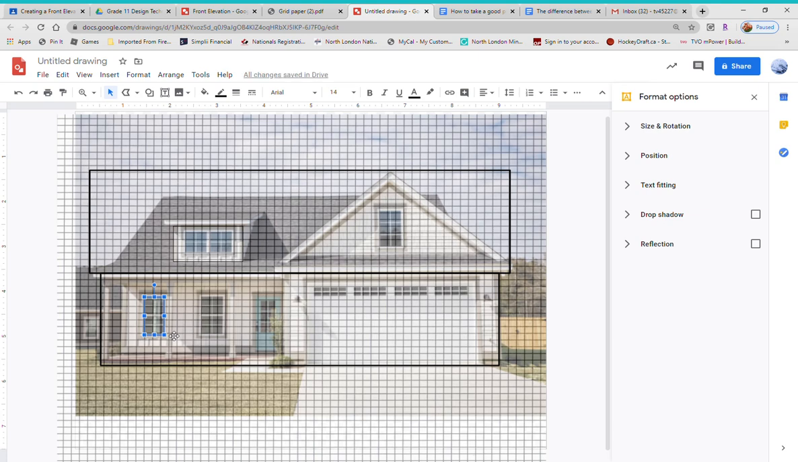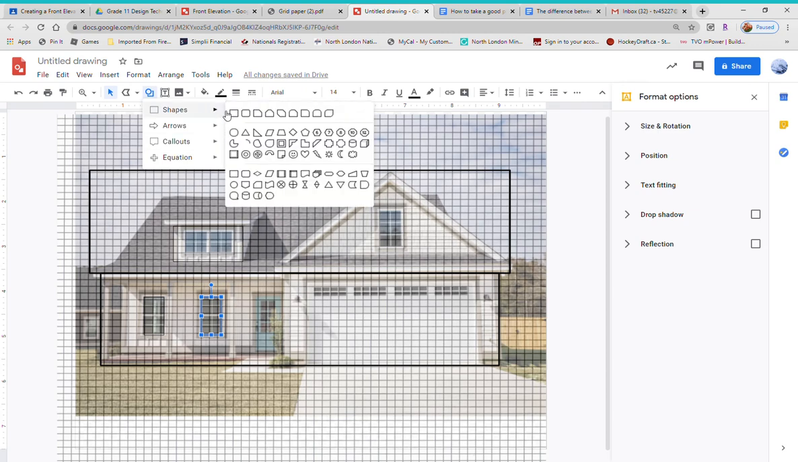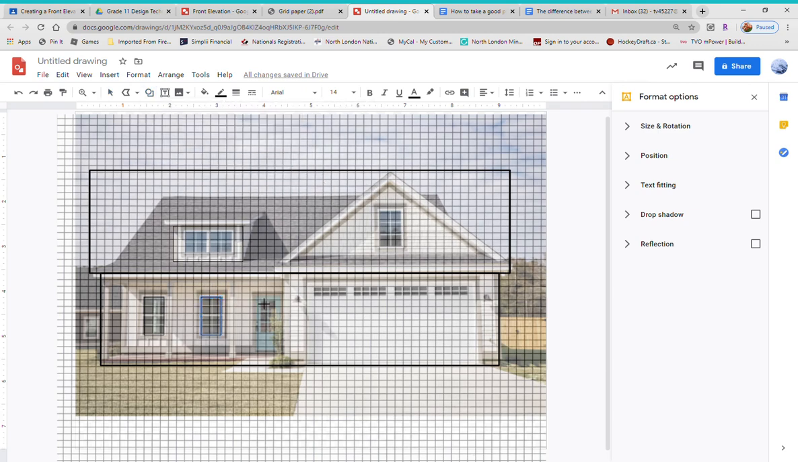Okay, if there's two objects the same size, remember to use Control-C to copy and Control-V to paste, and then move it and line it up using your axis points. Okay, that red line lines it up. Back to box tool, draw your front door. There we go, drop it down to the base.